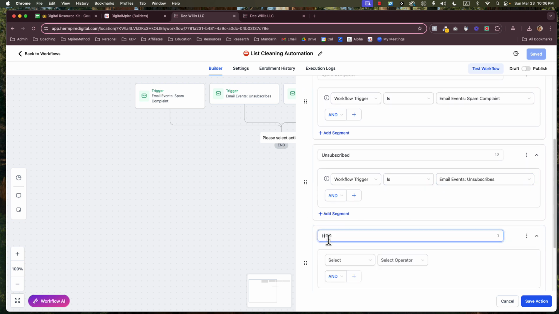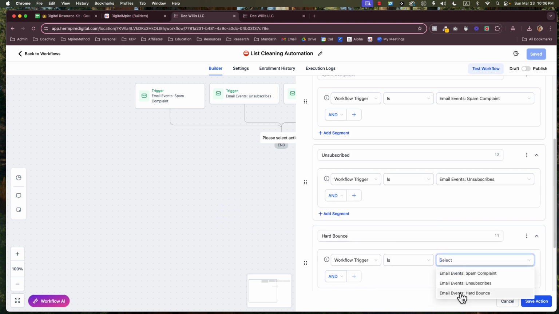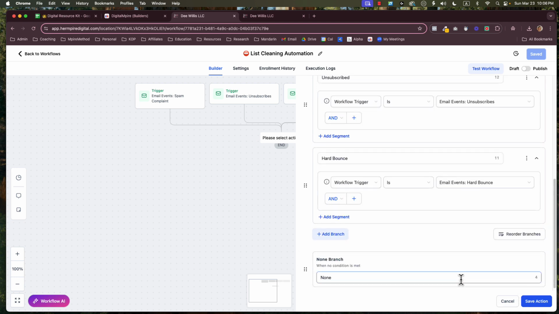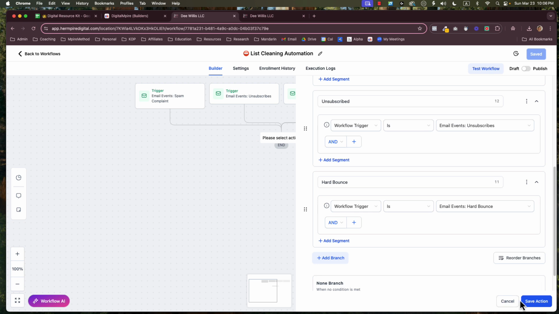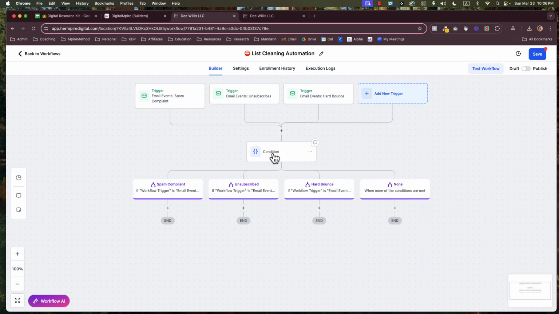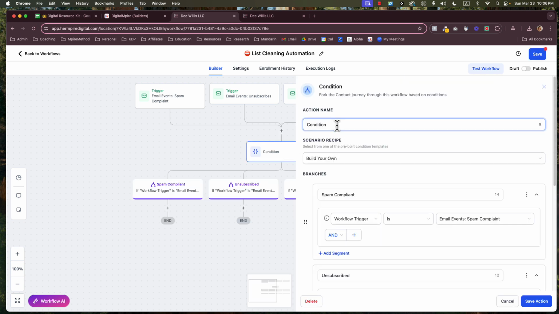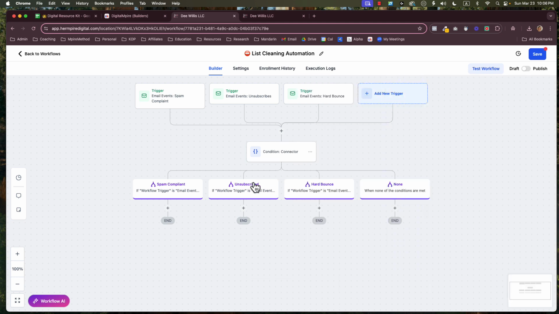And this one is hard bounce. So if a workflow trigger is hard bounced, so if any one of these things and then none. Okay, so we're going to press that. So now this condition right here is the, let's just say connector, right? I'm going to call it the connector.